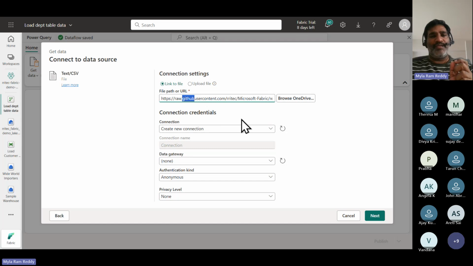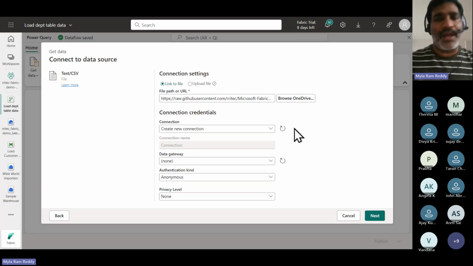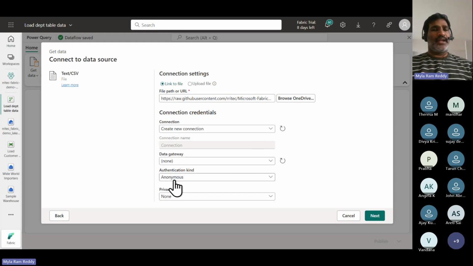This URL is coming from GitHub, from a repository. I kept this GitHub repository public, which means no username and password is required. That is the reason authentication kind is equal to anonymous, so anyone can come and utilize it. Create a new connection, let it be like that, then click on next.